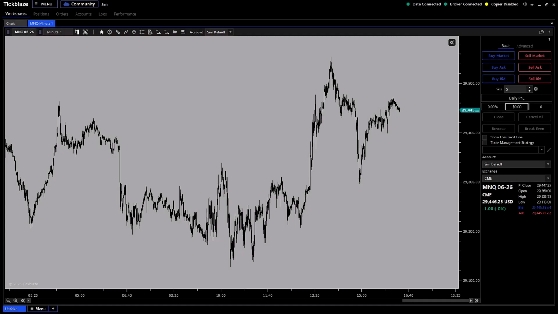Whether you're building your first algorithm or deploying a fully automated trading system, the Strategy Desktop gives you everything you need to develop, test, optimize, and deploy strategies in a single environment. Let's walk through the process.